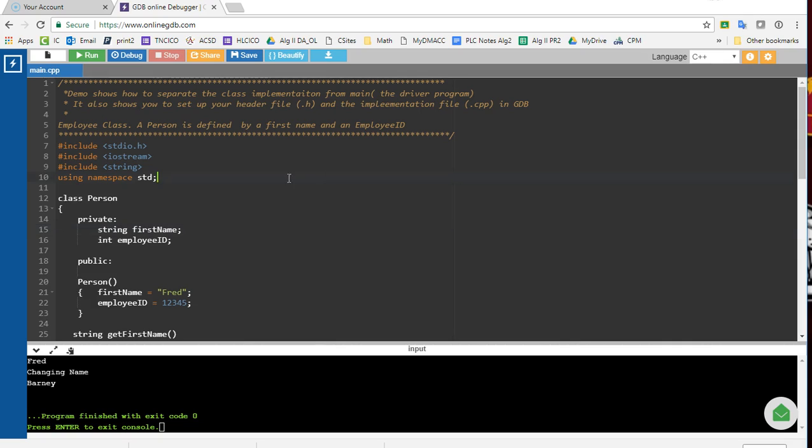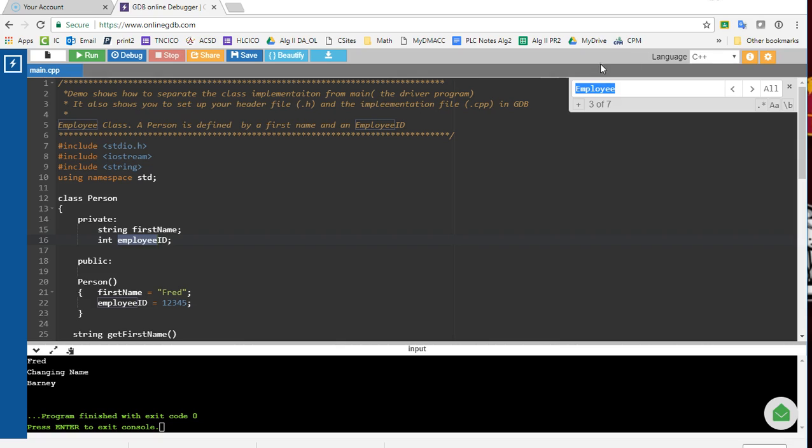But what that means is every time I have the word person, I'm going to have to change that to employee. So I'm going to do a find and replace. I'm going to click on the right over here and do a Control F for find, and my find window shows up. I want to find every occasion of person, and if I click the plus sign, I can tell it what I want to replace it with, and I want to replace it with employee.